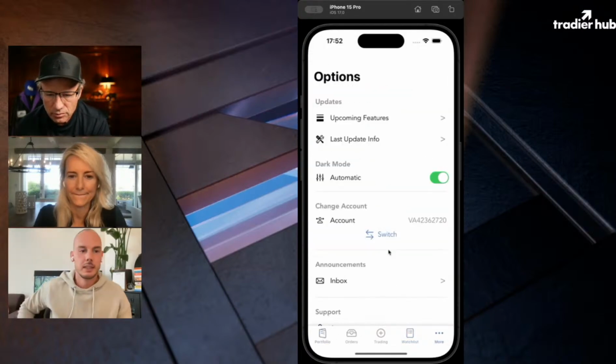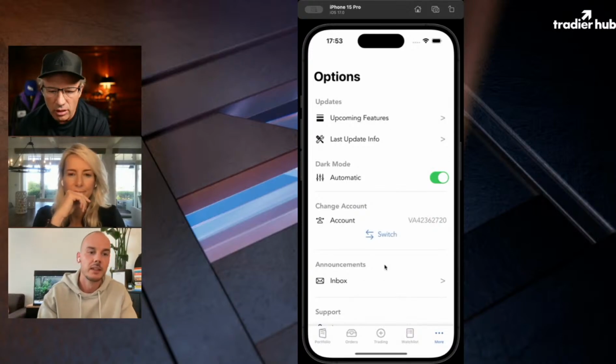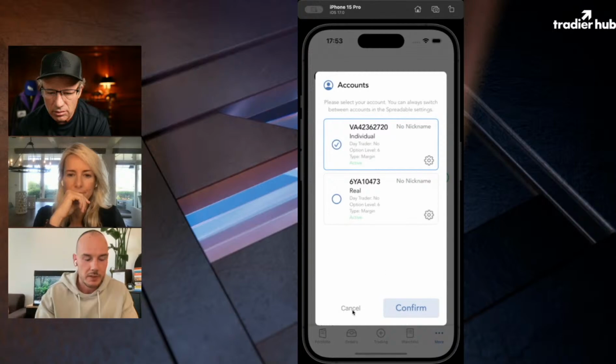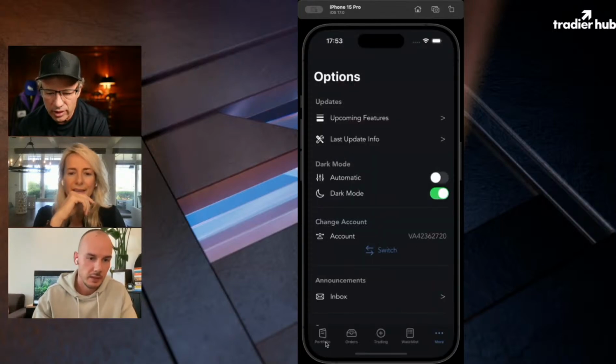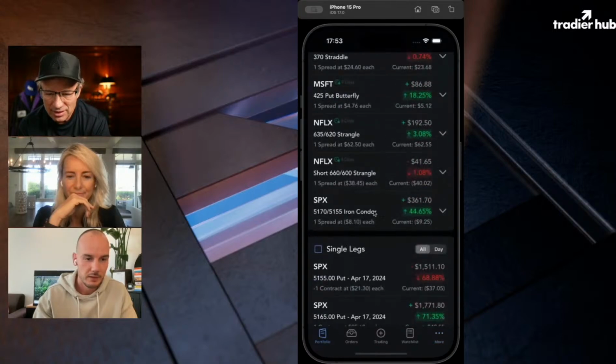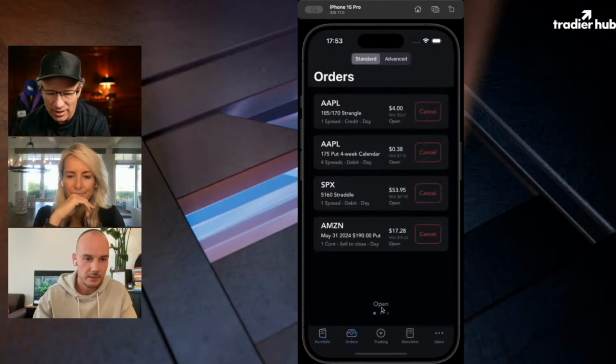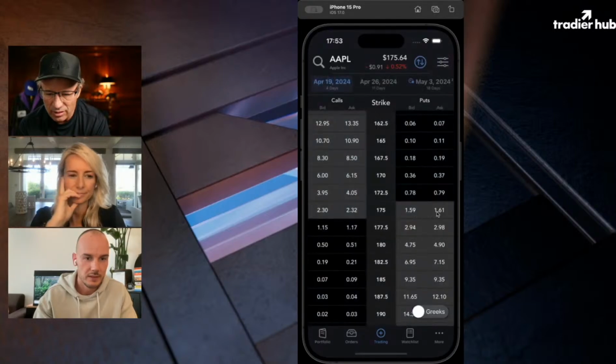The more button has some updates info, what I have updated. Dark mode, I like that. Look at that. You have your account where you can switch. I'll show you the dark mode, how it looks. Oh, that looks nice. Look how easy that is. Oh, wow, that's the Dark Knight. That's awesome, really cool. I love it.